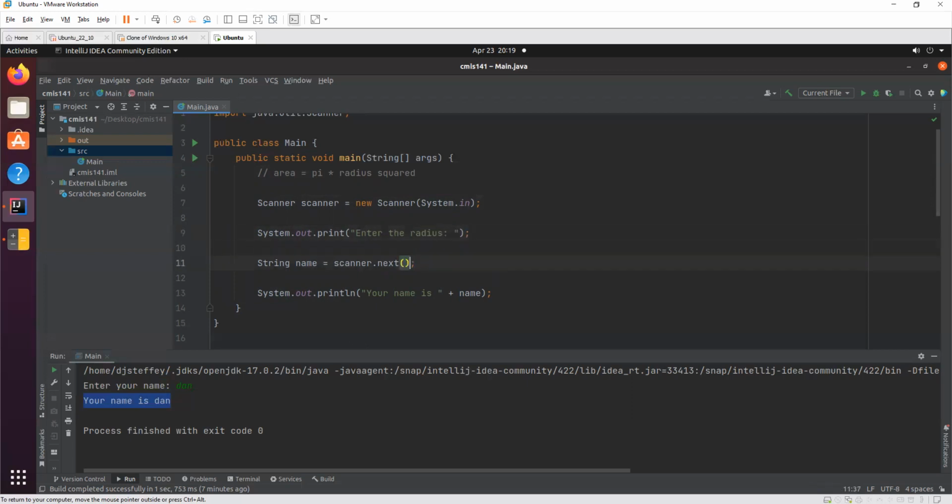So instead of getting a string, we now need to get the next float. It could also be a double. A double would work here too. I usually like working with floats. That's just what I do, mostly from graphics programming type stuff. Let's say this is the radius, right?